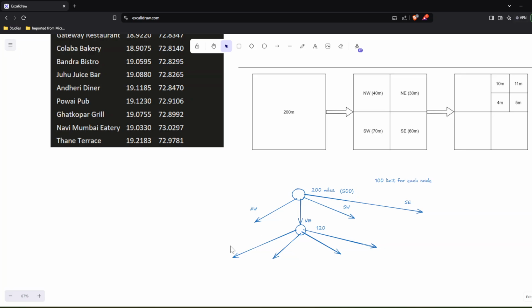Then we are going to divide everything into, like, 30. This one can be 90, and these two can even be 0. So no further division will be required from here.